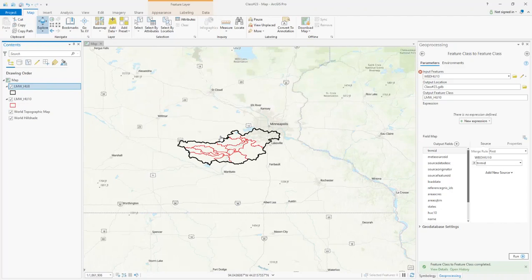Please do not close this project. Just save it. We are going to add to it. We're going to add land use, land type, and soil type to this project later. So save your project and do not close it. And watch the next video. I'm going to show you how to move forward and add to this map.